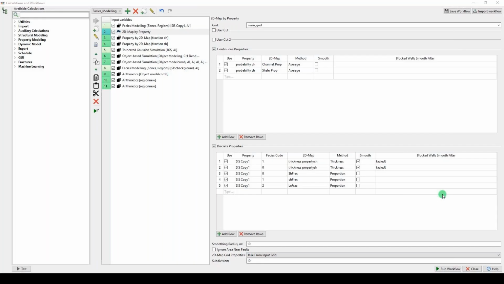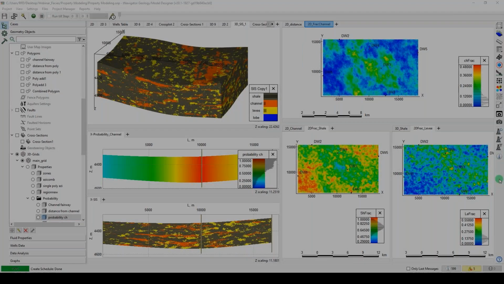What we've also done here is, using the SIS property that we've just run and realized in visualization windows, we can actually use this to create a series of 2D maps. For example, here some proportion maps, thickness maps, or maybe some averaging maps from the probability, channel and shale properties that we created too. But I've actually created a shale fraction, a channel fraction, and a levy fraction map using a proportion method. And going back into the visualization window, we can start to see these.